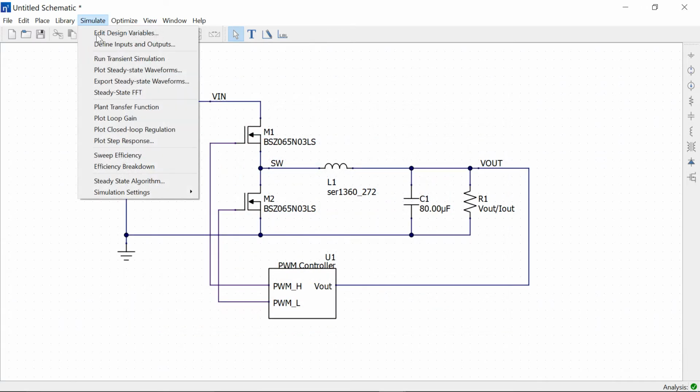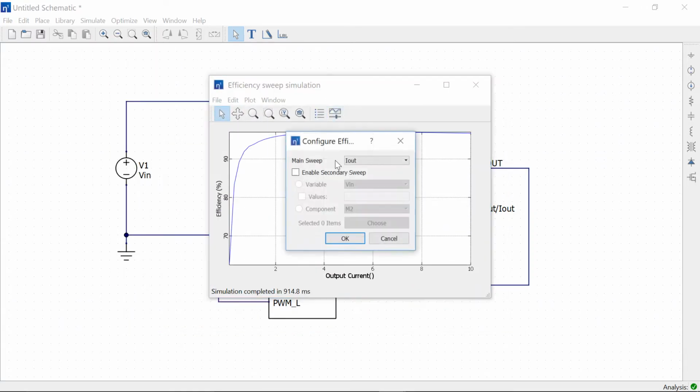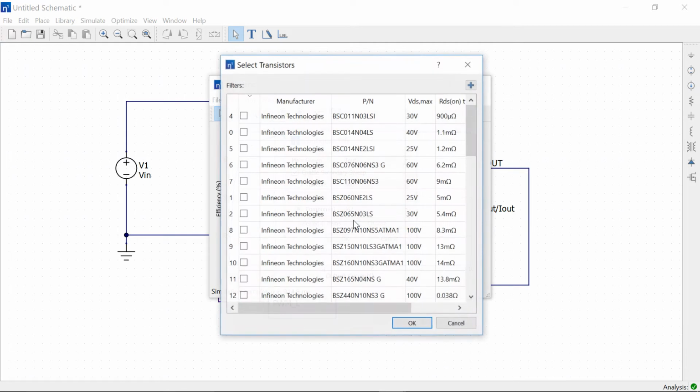Now, we can examine the other optimization tools in Eta Designer. In our efficiency simulation, we can enable a secondary sweep to vary a second design variable or to examine efficiency as we change a component model. Here we can pick a few components to compare different MOSFET models for the low-side transistor.